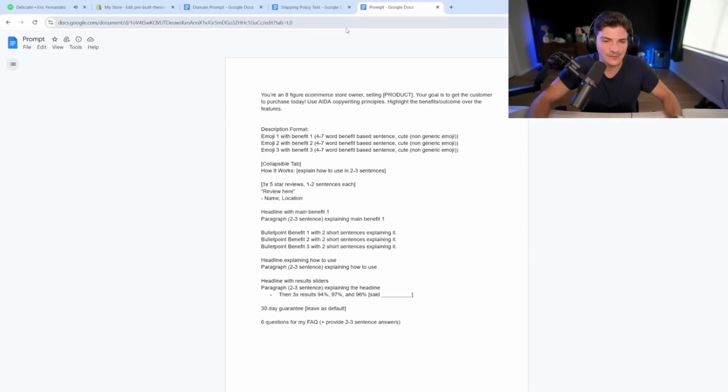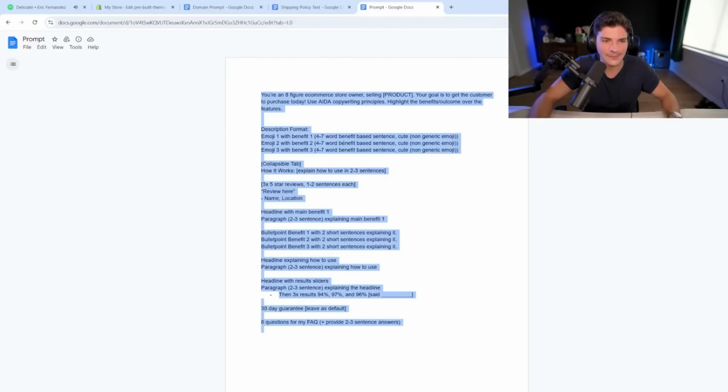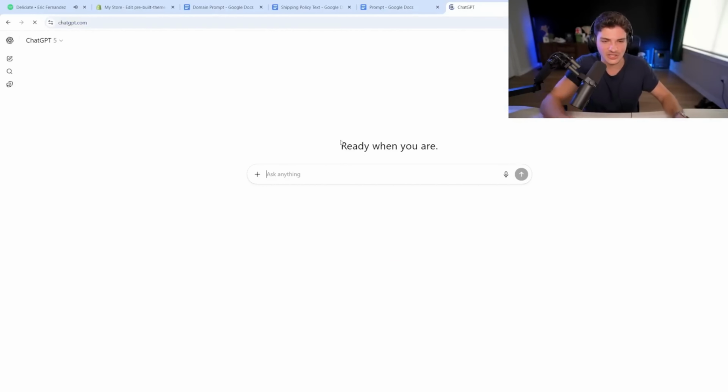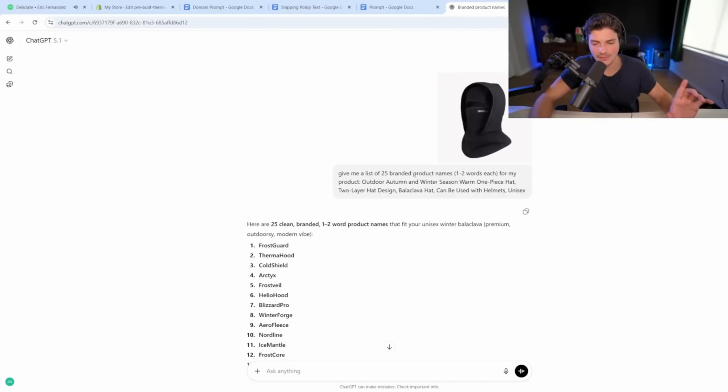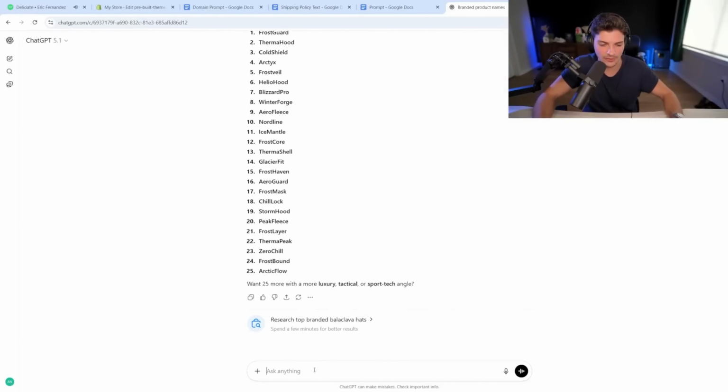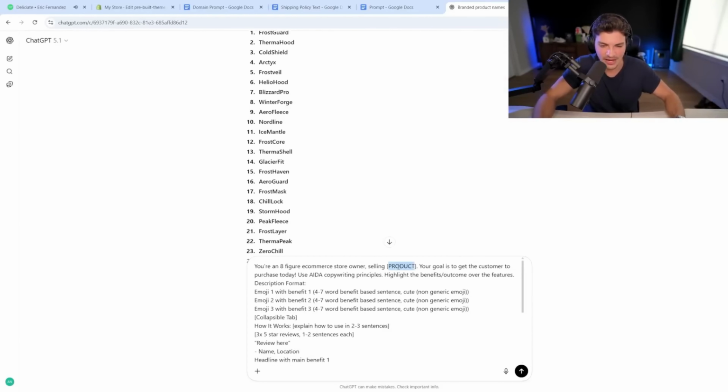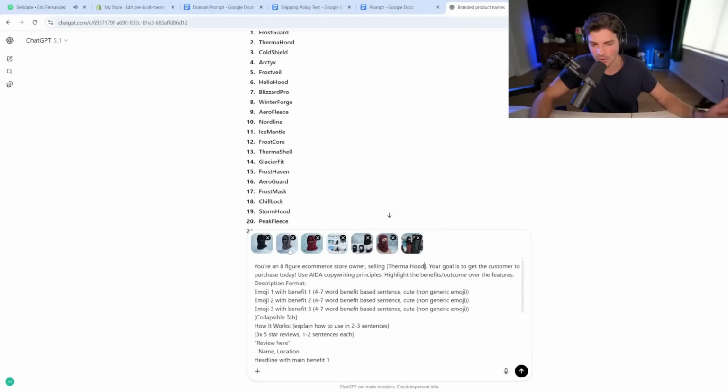So we have a chat GPT prompt here where we just need to copy this, and then we can go to chat GPT, and on the same prompt that gave us our product name from earlier, I'm going to paste this in here, and we're going to say we're going with the Therma hood. You know, that's our product name. Additionally, I'm going to upload all of our product photos that we made with AI. That way, it's at least educated on the product we're selling, and it has a little more of an idea of how to curate the description.